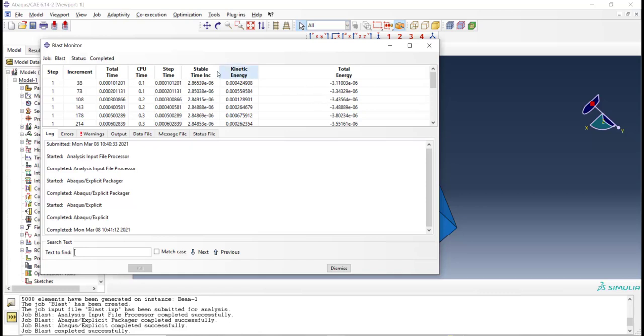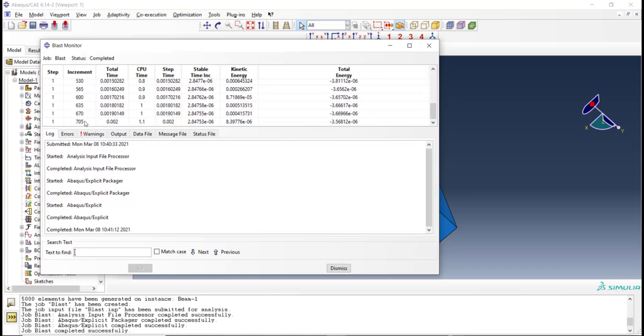We can check the stable time increment, which is computed by the software for this problem. This time increment depends on the wave speed in the material and the size of the elements. This size is really small and we need a large amount of increment to solve a problem with large step time, but here which our step time is small, the number of increment is not so big. We can see here that the number of increment is around 700 and the total time as we entered is 0.002. Now we can see the results.